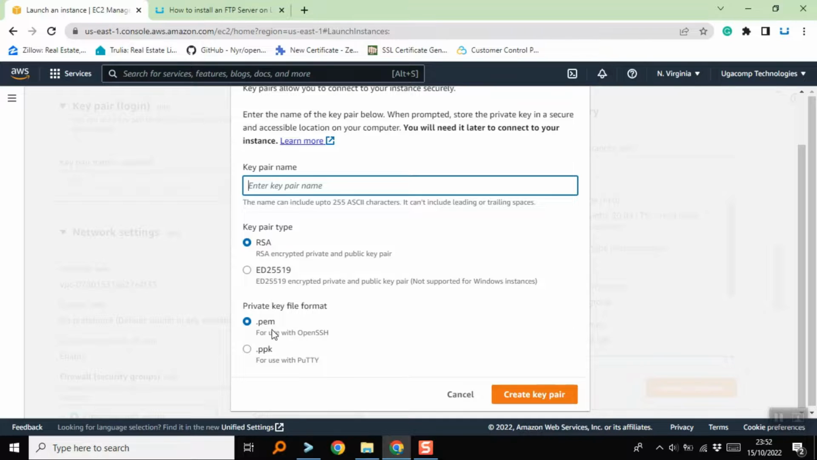Okay, select PEM, and you must leave the key pair type as it is by default. Don't change anything here. Once you finish naming your key pair, you'll be prompted to create it, and then you'll download the private key on your computer.